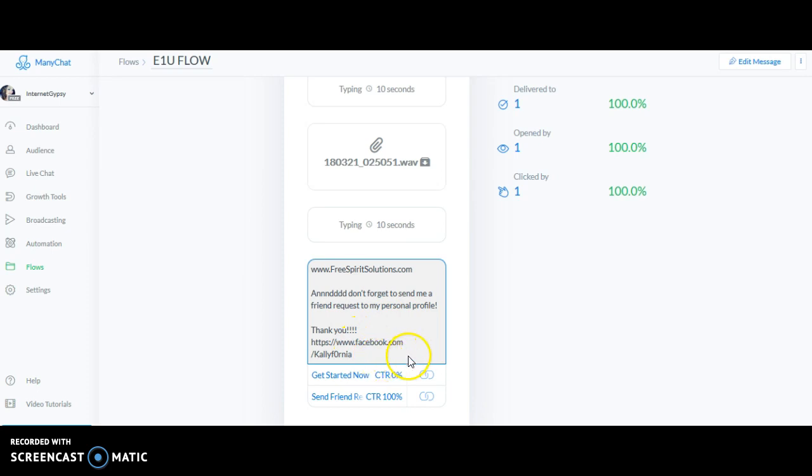So the reason for this too is because on a fan page you can't do voice clips. So you are still able to send one by downloading it and sending it through ManyChat.